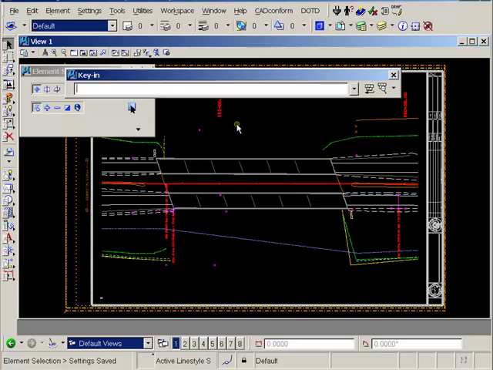When attaching a reference file in MicroStation, the active file's global line style scale setting controls both the active file and all reference files. This new functionality allows greater flexibility throughout the entire design process.